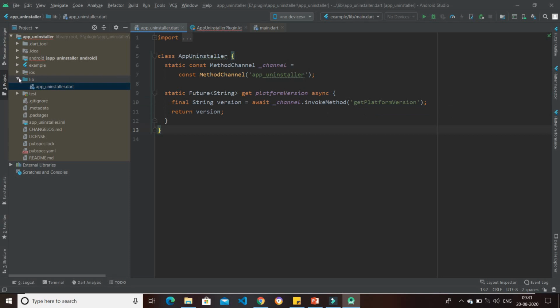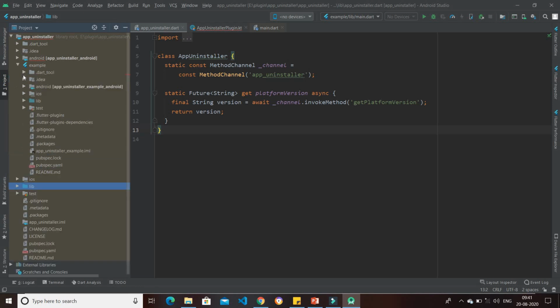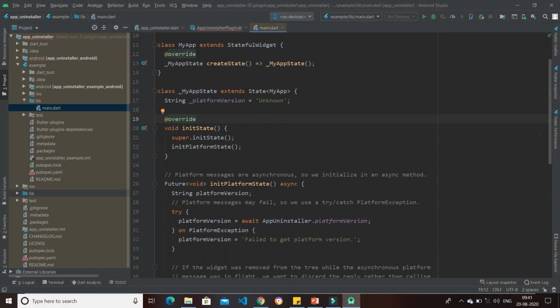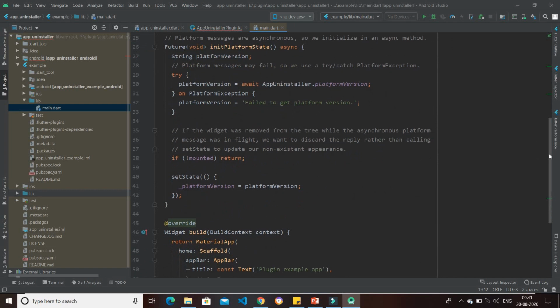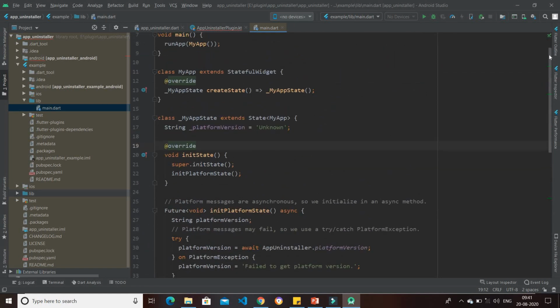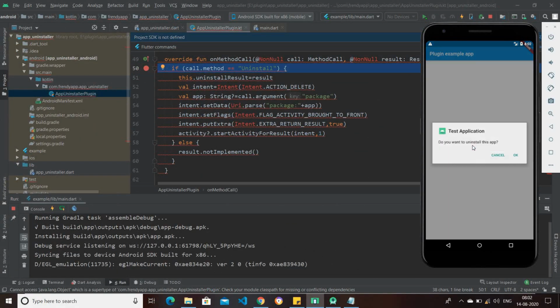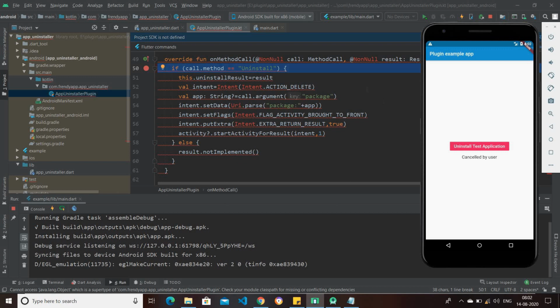After we are done with exposing the APIs, we are going to go inside this example folder. Here we'll be writing the test application. We'll basically be creating the test application through which we are going to test our plugin functionality. Okay, so by the end of this video, we'll have an application that looks something like this. Here, when the user clicks the uninstall button, he will be presented with two options. Either he can continue or cancel the uninstallation process. When the user clicks cancel, he will be presented with the message saying cancelled by user, else the message will be successfully uninstalled.